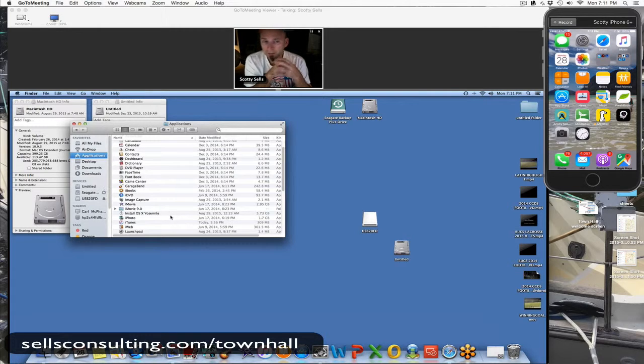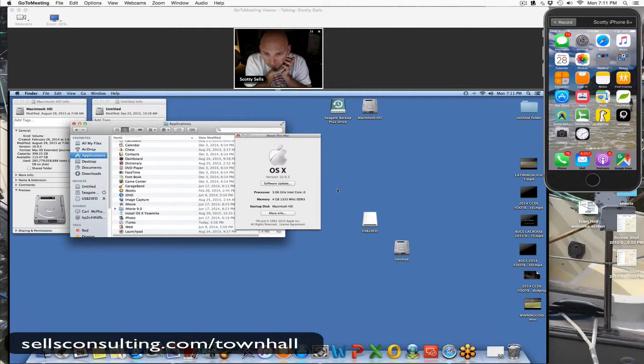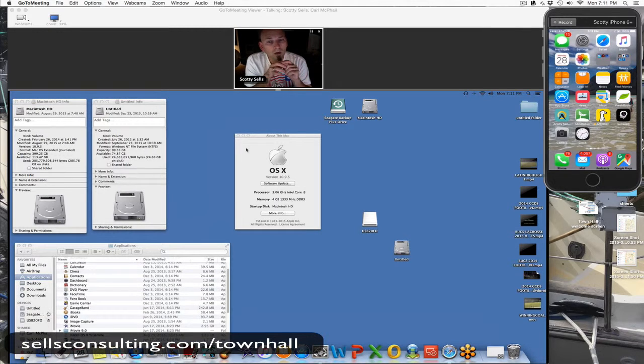Go to the Black Apple and choose About This Mac. And let's see some information there. 10.9.3. Okay, so that's plenty fine. So you've got the installation downloaded. The Windows partition shouldn't have any bearing or any impact on that. Did you get a specific message about the partition?